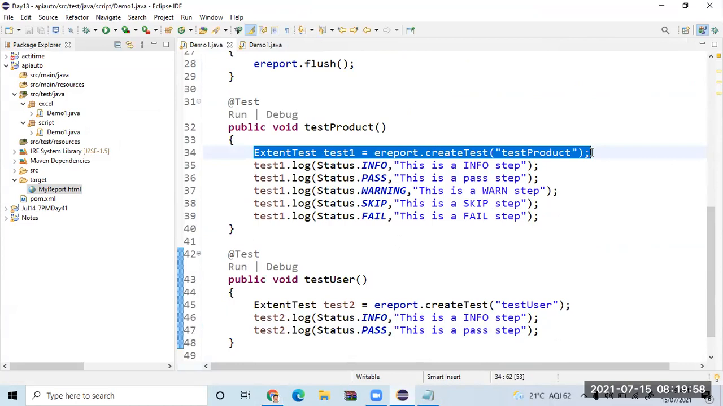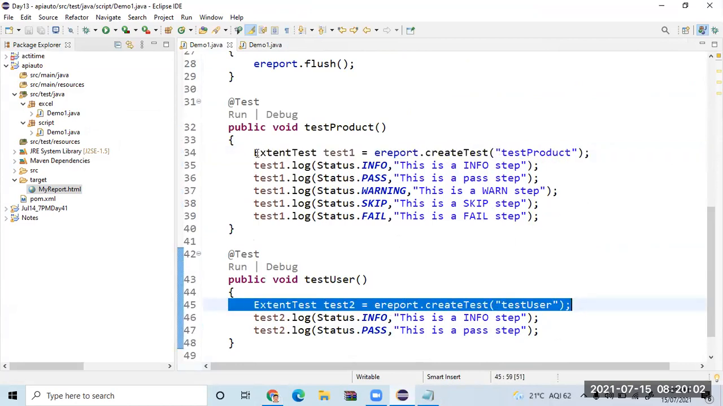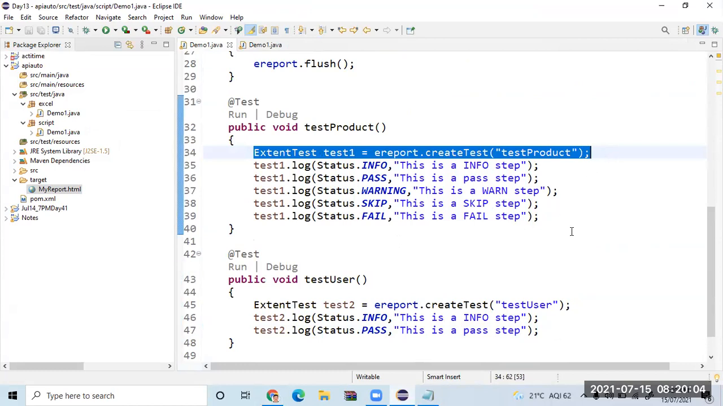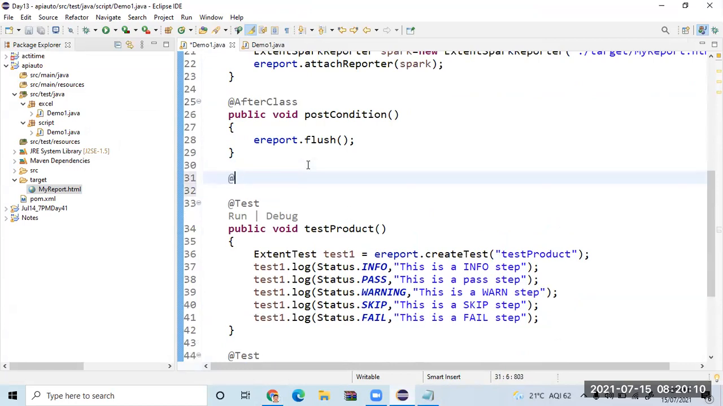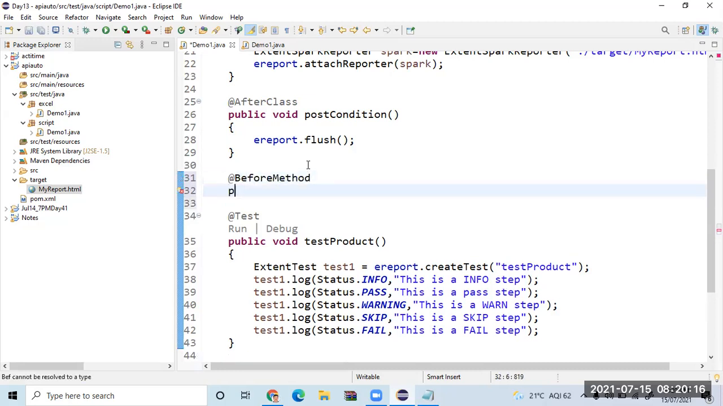But what are we doing here? Creating an object. Every time we are creating a test object. You can avoid that. How do you avoid it? Observe now. I'll write one thing. Just now we saw one method. What is that? BeforeMethod. Public void, I will say createTest.